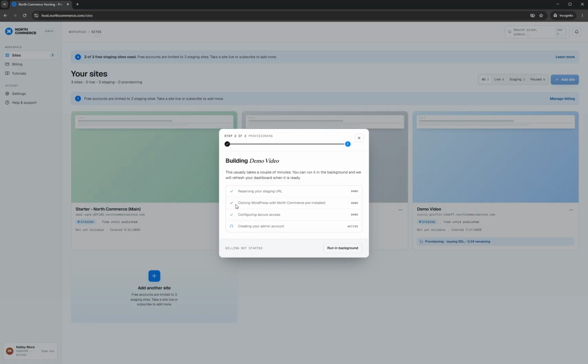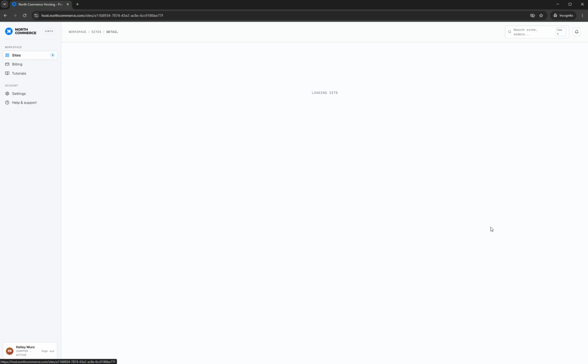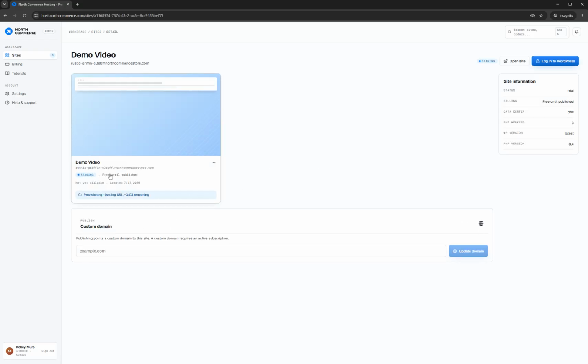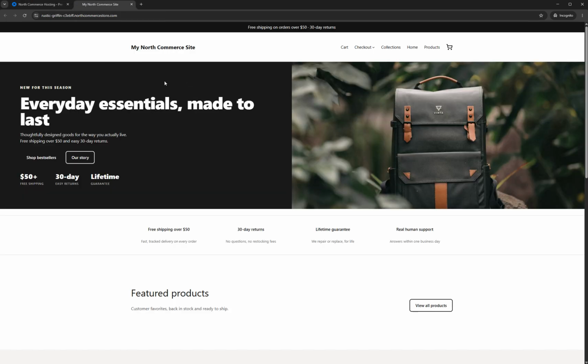So it'll take you through this process here for cloning. It's configuring the logins that you just created, and then it's creating the admin account as well. So we'll give that a second to load. And usually what happens, let me run in the background, then I can click into this. Once that timer goes down, it'll automatically redirect you. I'm going to click open site here. And okay, it looks like it's already created.